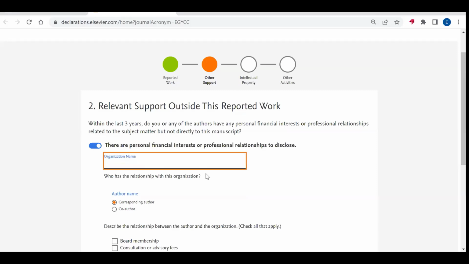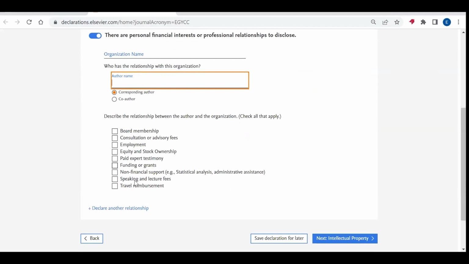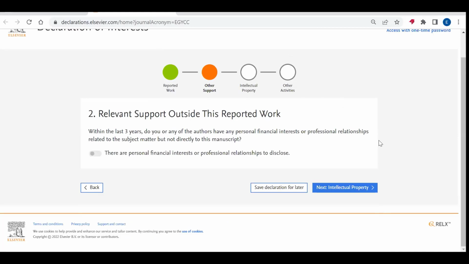So again, you would enter the organizational name, the author who's had the support, a bit more information about what's been happening. So you can see an example here is board membership, funding or grants, for instance. And you can also declare other relationships at the bottom. And if there's nothing to declare at this stage, you can toggle off for here as well.